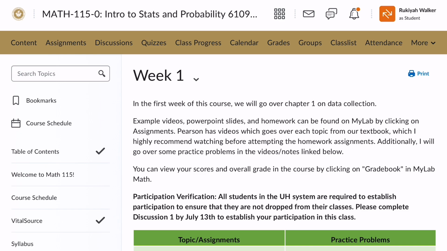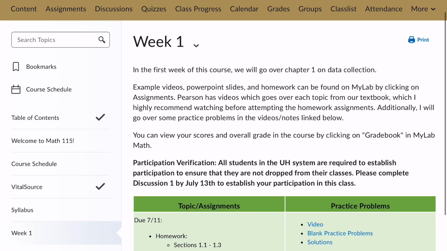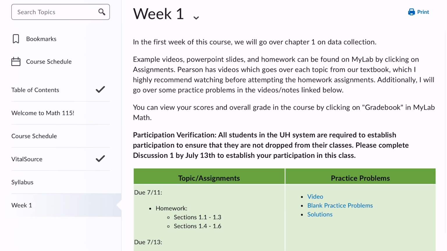And the homework is always going to be found on MyLab by clicking on assignments, and the quizzes are also going to look there as well. You can always view your scores and overall grade in the course by clicking on Gradebook in MyLab Math. So just keep that in mind. Your grade, you'll always have access to it.